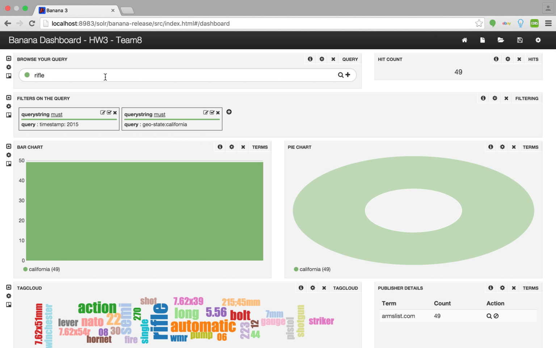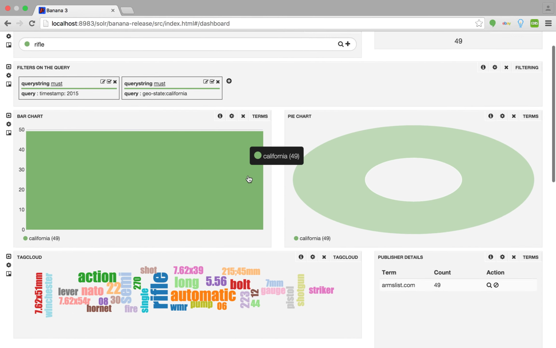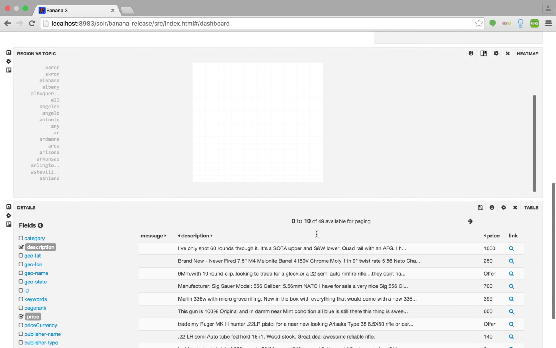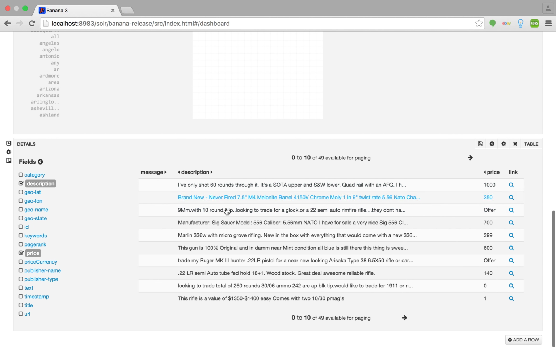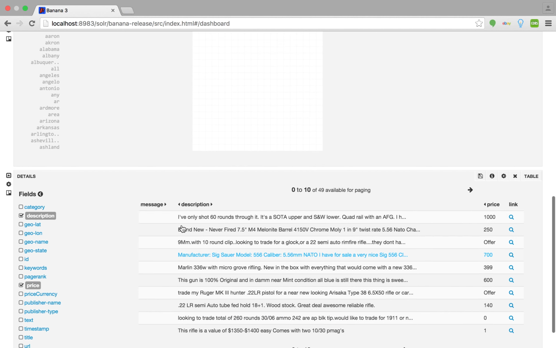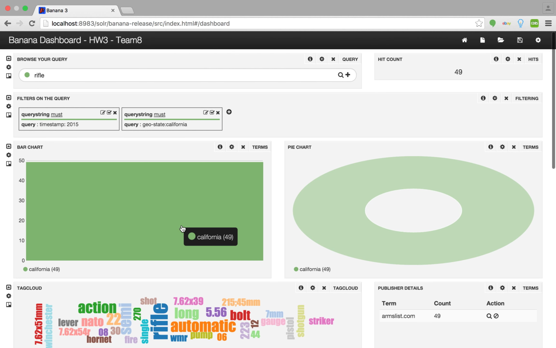Second challenge question, which is similar firearm images in the same region and time. What we can do for this is we can fix a time and the geostate, and we can get all these documents. Like we have 49 documents over here for California in 2015. So whichever have images, we can download those images and run the deduplication algorithm which we had in our assignment 1.